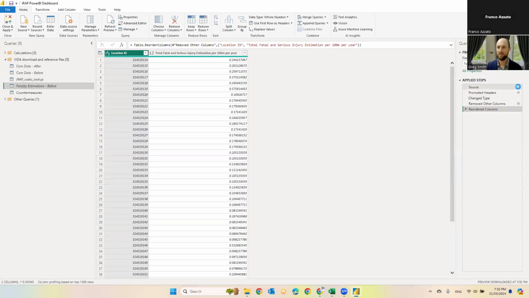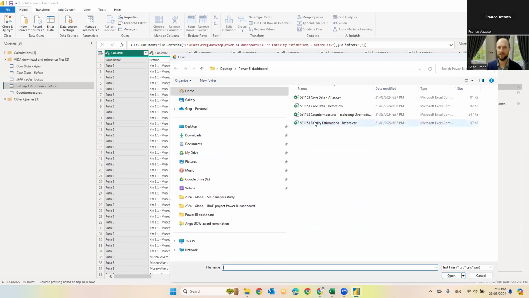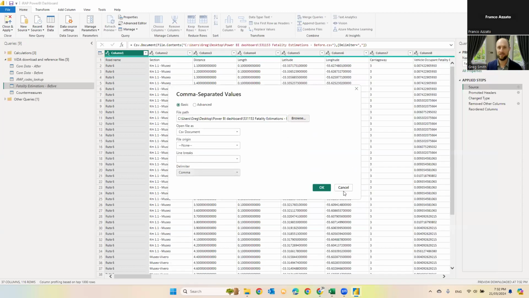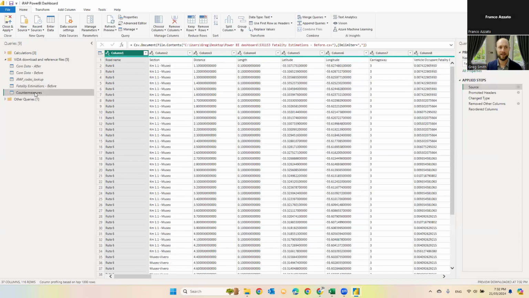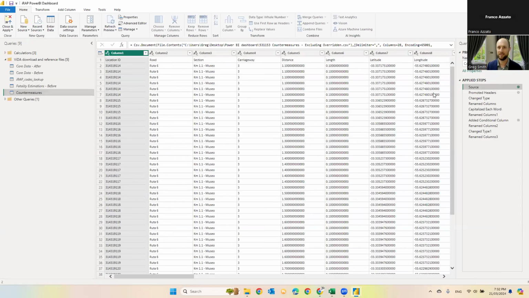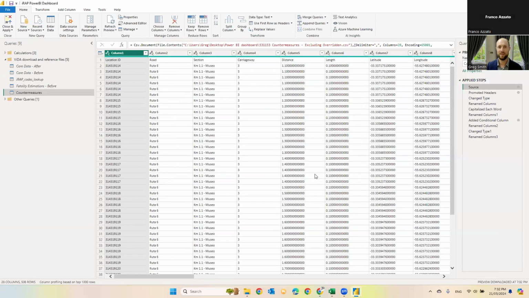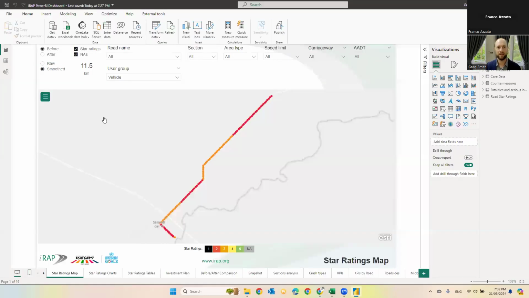Fatality estimations. Again, go to the source, browse, fatality estimations, and countermeasures is the last one. So click on that, browse. Okay. The very last step, once you've done each one of those 5 files, is to go up here to this button called Close and Apply. So we're going to close and apply.